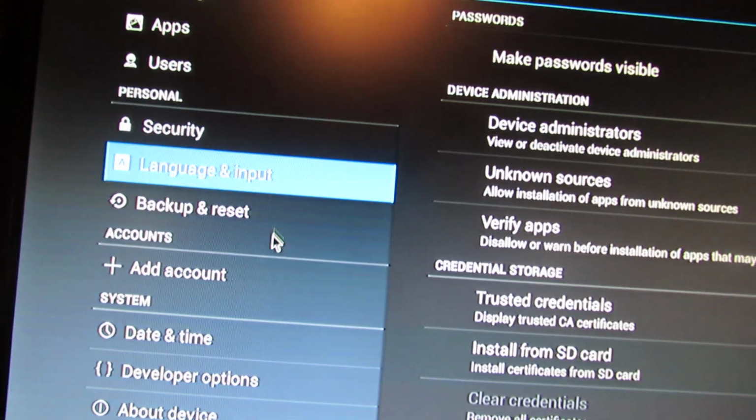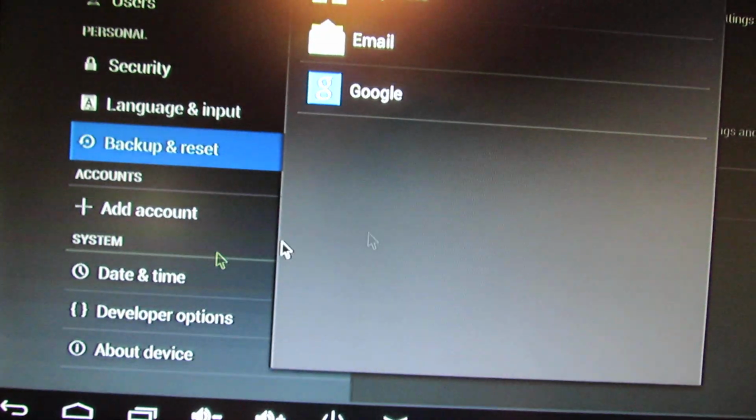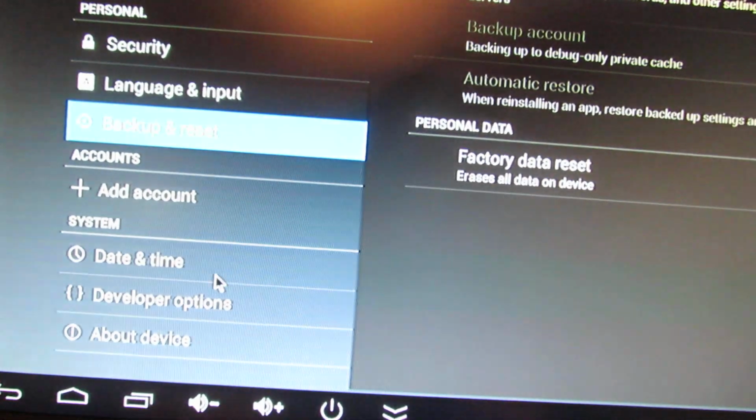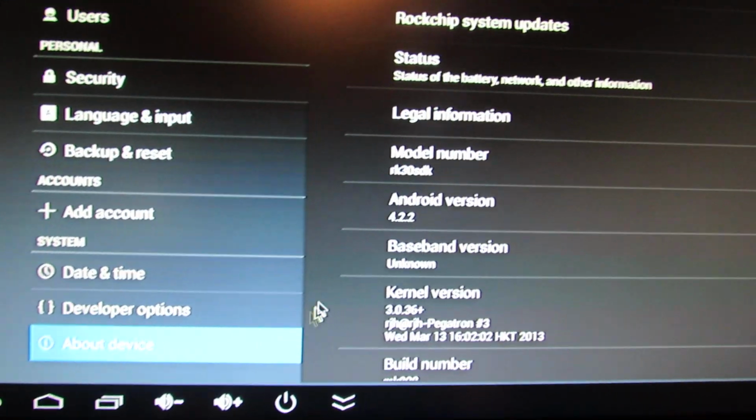Security tab, language input, backup and reset, Google accounts, developer options.